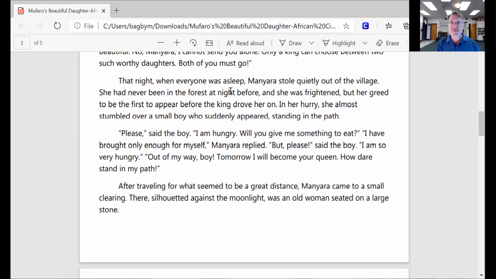That night, when everyone was asleep, Manyara stole quietly out of the village. She had never been in the forest at night before, and she was frightened, but her greed to be the first to appear before the king drove her on. In her hurry, she almost stumbled over a small boy who suddenly appeared, standing in the path.